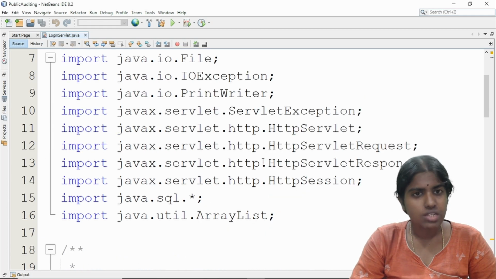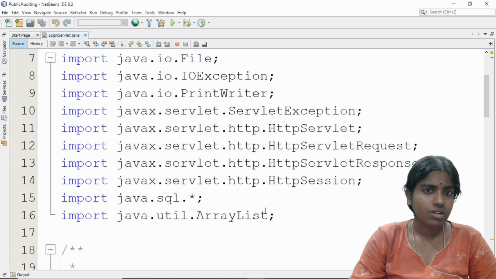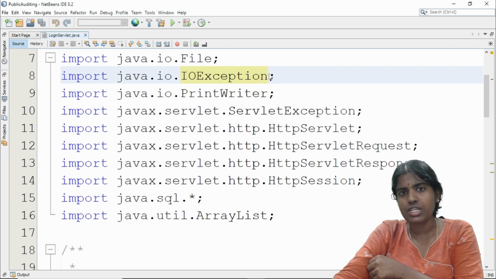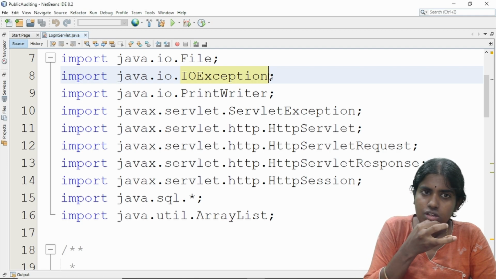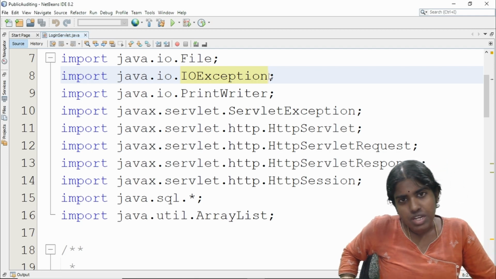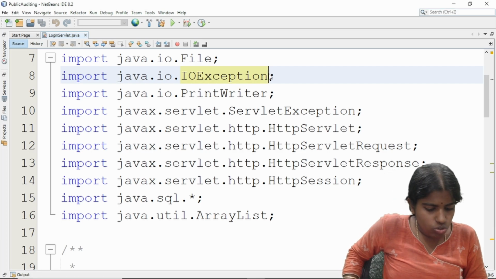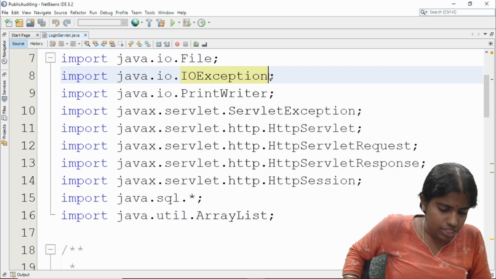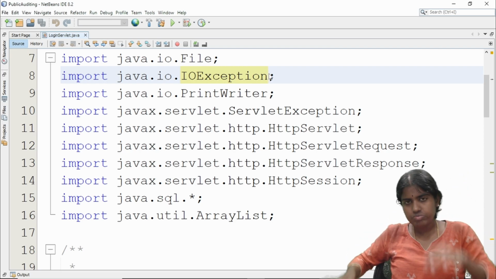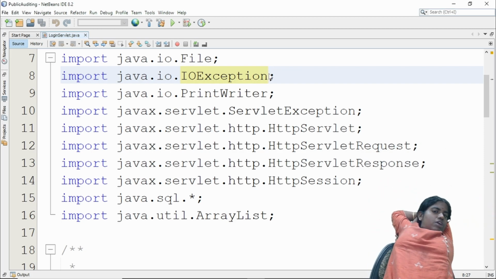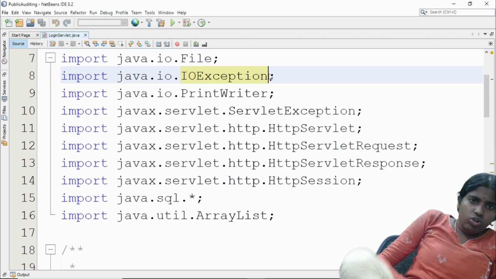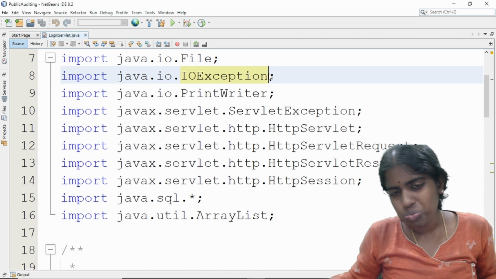Inside my loginServlet.java, firstly I'm importing the essential packages and libraries. I'm importing java.io.IOException, whenever I want to handle any input output exception. I'm also importing java.io.PrintWriter, so whenever I want to write something at my output, I can go for this PrintWriter.